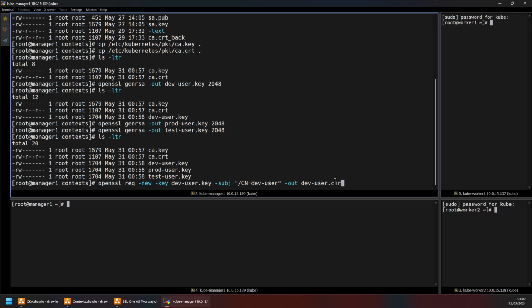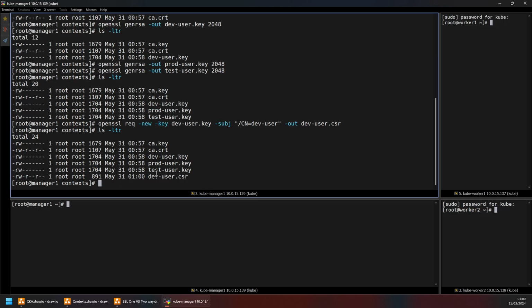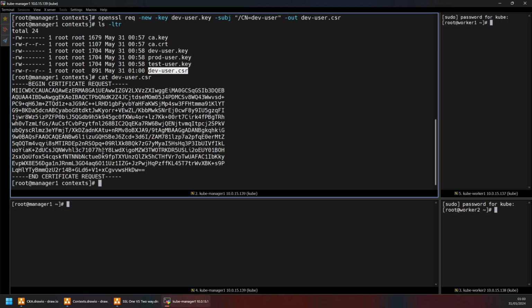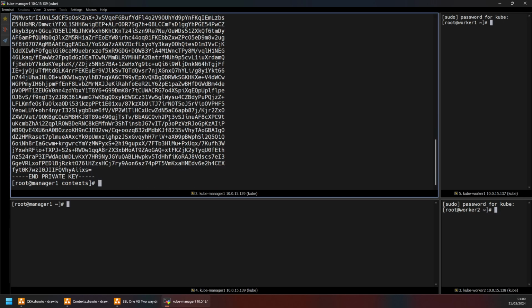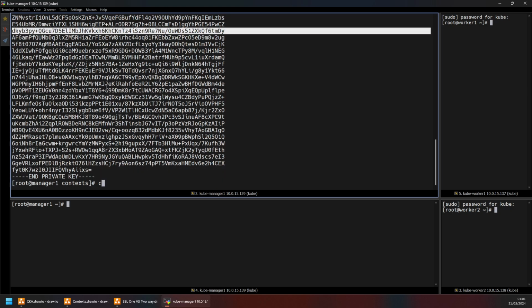The -out option gives the CSR file. Now if you see, the CSR file got created. The CSR file is a readable file, so you can actually see the certificate request. And the key file, if you look at it, this is your key file. Very important information. You should not share this with anyone. This is the private key, that's what it says.